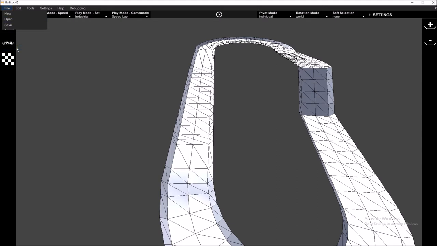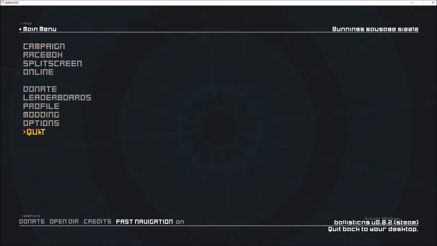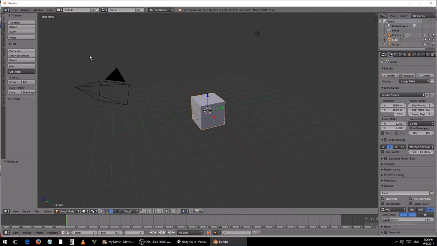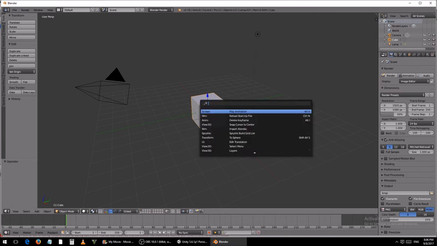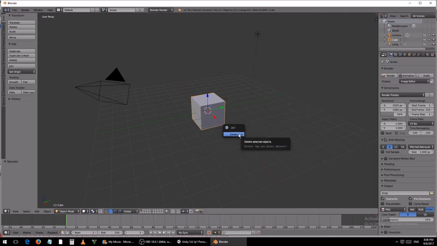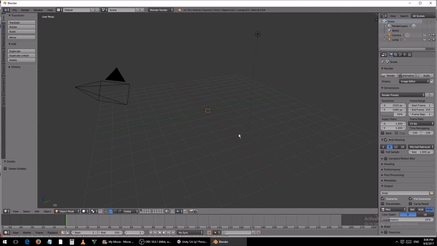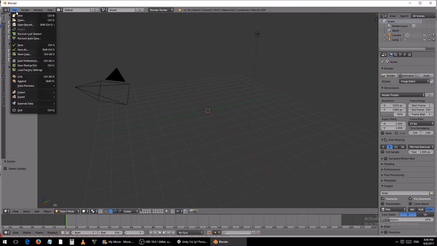Let us begin the ritual of importing our track into Blender. Firstly, right-click the cube to select it. Then press the spacebar on your keyboard. Secondly, type in delete. Thirdly, left-click the delete menu item. Fourthly, click File, Import, Wavefront .obj.